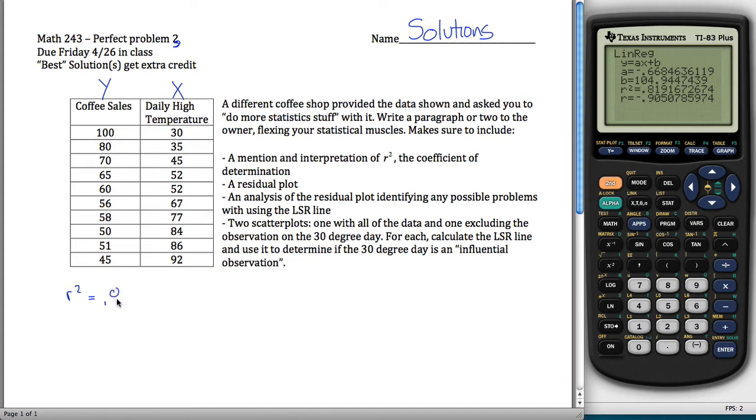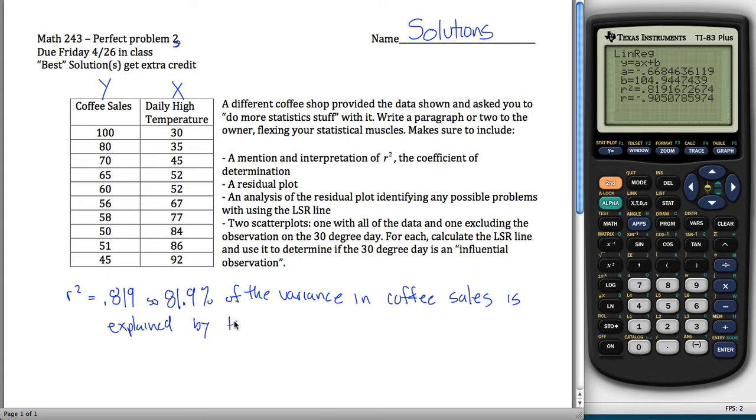It's pretty good. 0.819. So what that tells me is that 81.9% of the variance in my y value, in coffee sales, is explained by temperature. In other words, there's probably a lot of things that affect how much coffee this place sells, but 81.9%, almost 82% of that variance is just due to temperature. It's a pretty big number.